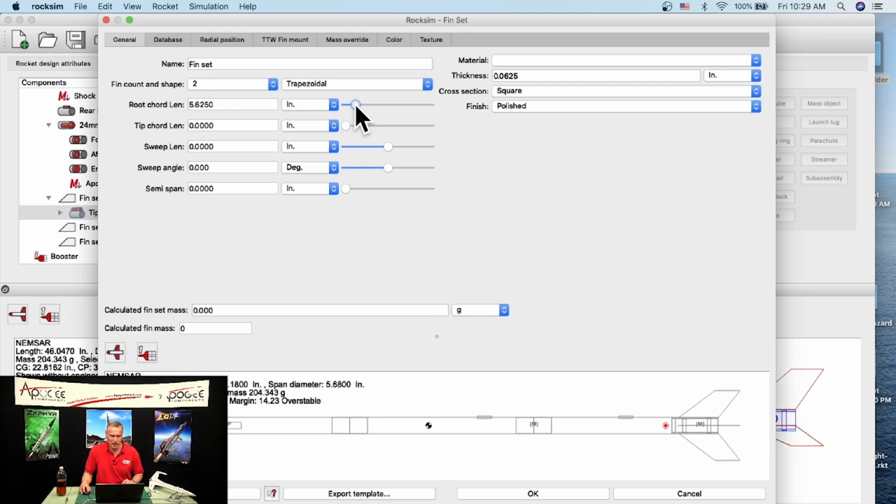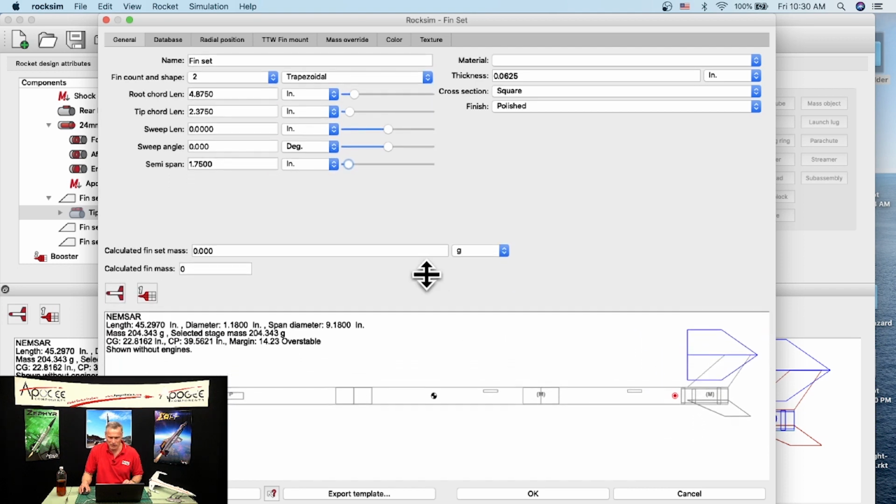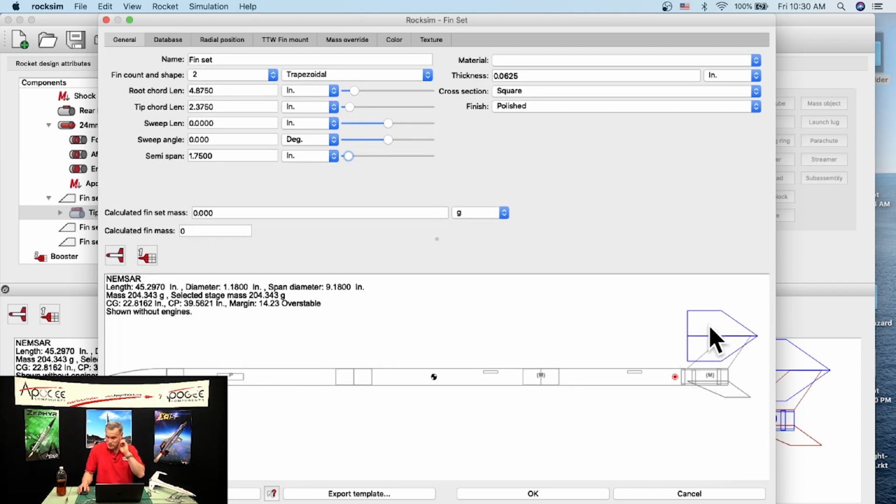So I'm going to add a root chord length, a tip chord length, and I need a semi-span. And now we can start to see it. I can see it over here. Maybe I'm in the wrong view; I should have been in the side view. Okay, so it did add them. You can see that it added the fins.